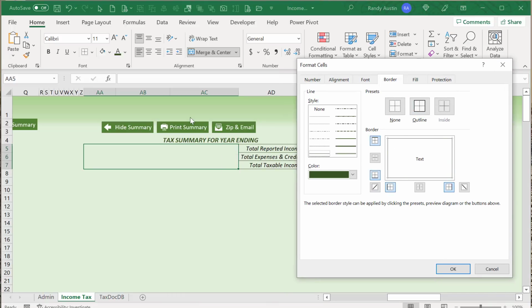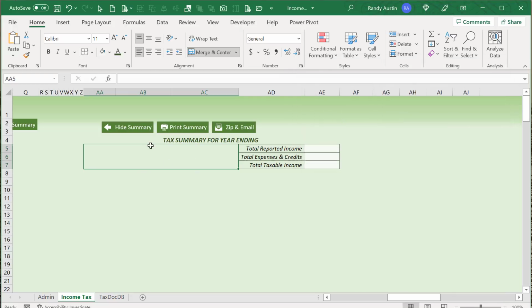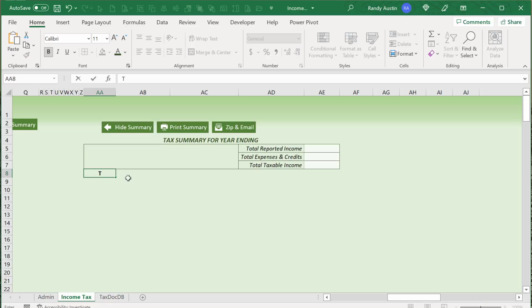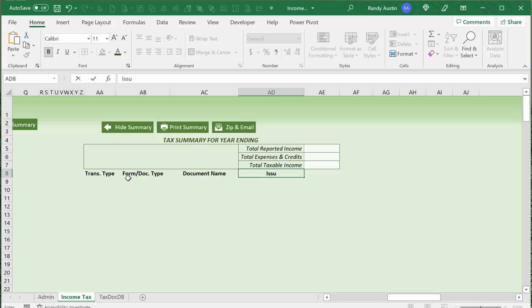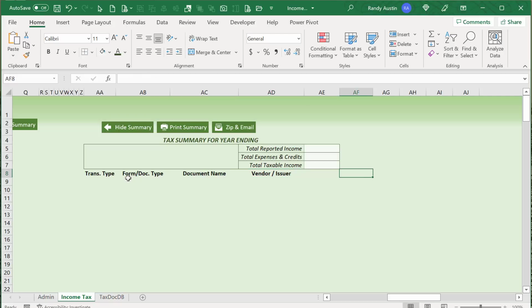All right, so I like that. And then for this area here, I like to have a larger border up here, but I also want to have the header names up here. What are those header names? So I'm going to put in transaction type. I want to know the transaction type. I also want to know the form or the document type. We'll put in doc type. And then next up, I want to have the document name. What is the name of that document? And then issuer, who issued it? Was it a vendor or issuer? We could probably put in vendor or issuer because it could be either one. Whoever issued that, it could be a business, it could be your company that you work for. And then lastly, the amount. So we want to have the amount in there.